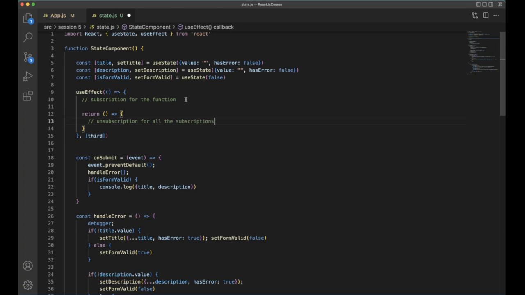But when you leave this component for another component, at that time, if you want to control data leaking, you need to use the return statement within this. You need to clear all the variables, which means you can unsubscribe all the subscriptions. So these are the three parts of the useEffect.